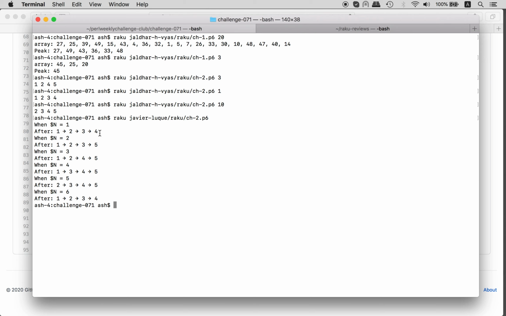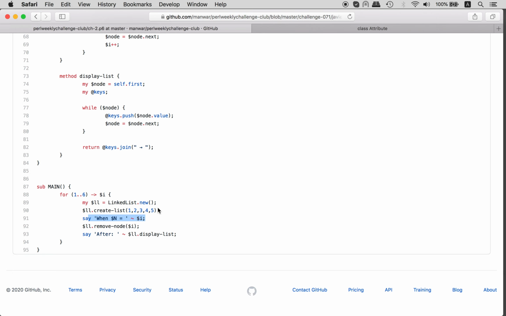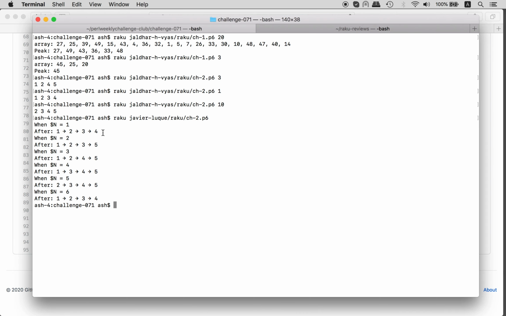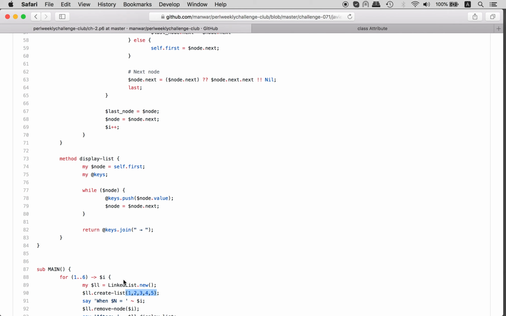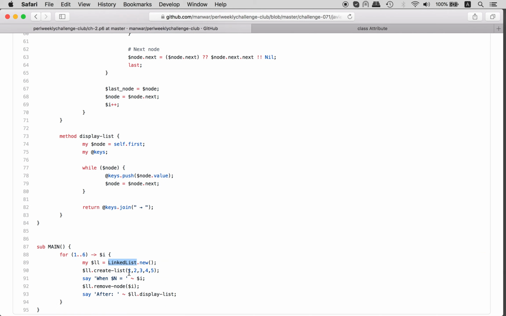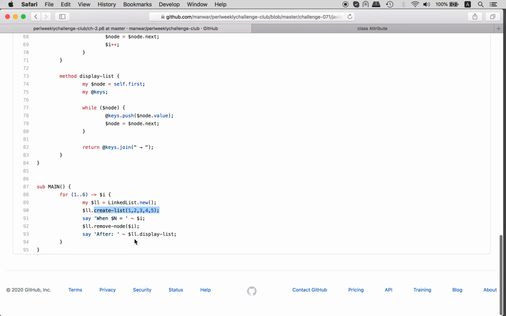So yeah, if n is 1, the last element in the list is removed, then second, third, and so on. And if we reach the end, the first element is removed, and haha, for n is 6, it's wrong, right? Because we have to remove the first element, not the last one. But nevertheless, let's see. So it's basically linked list new, and then create list. We just provide the numbers, then remove the node and display the list, right?